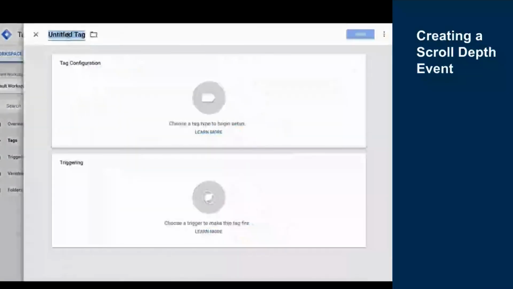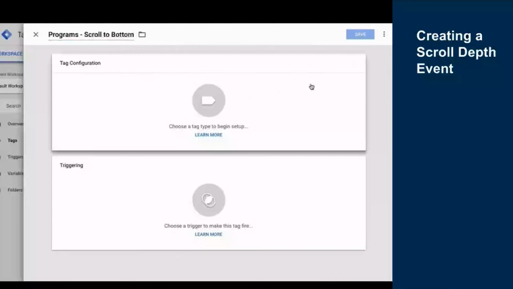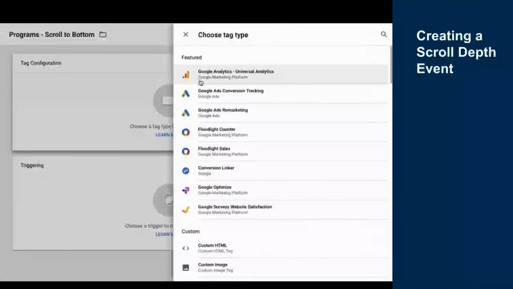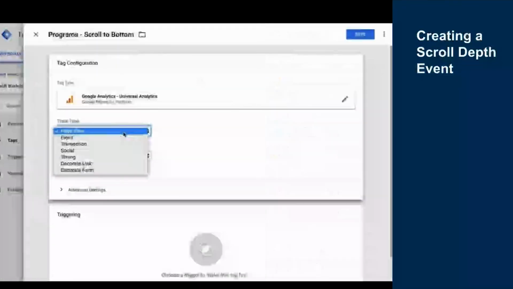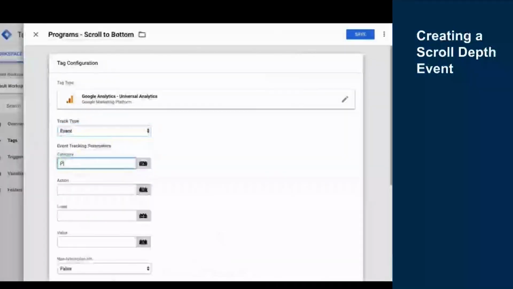And the process for creating the tags is actually pretty similar from tag to tag. You can see I'm naming it the same again. I'm going to choose Google Analytics again. And then I'm going to set up that category, action, label, and value.